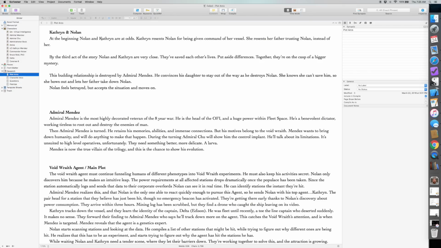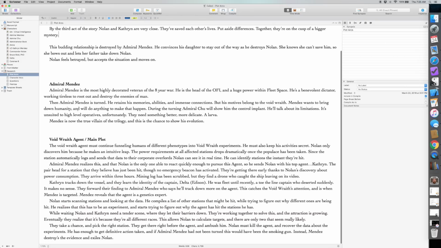What I came up with is Catherine and Nolan. We need to flesh out their relationship, and what I'm doing is plotting a beginning point and an end point, and then looking at what might happen in the middle to get from A to B. You just need to know the beginning and the ending, and then you plot out the beats in this particular plot in the middle. You can see this is very loosely defined because it's not the major plot. If we scroll down a little bit, you can see the next one is Admiral Mendez. Beginning point, you can see that he's the highly decorated veteran and the head of OFI, staunch supporter, great protagonist. At the end, he's the true villain of the trilogy.